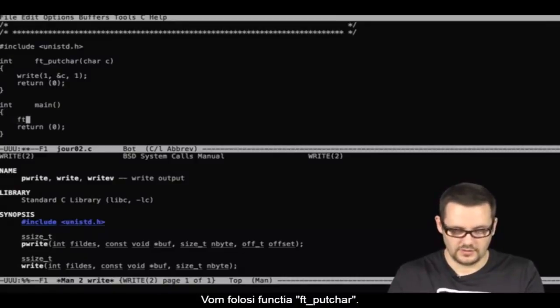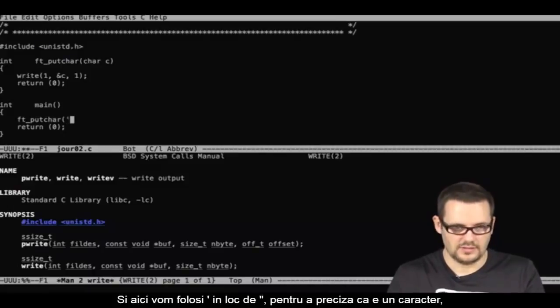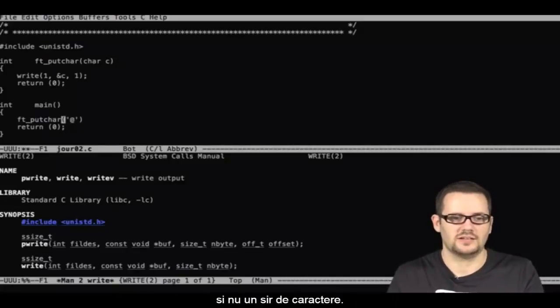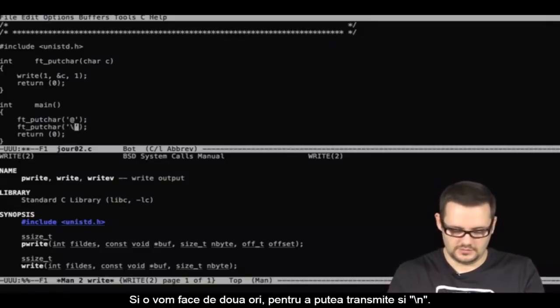We're going to use our function ft_put_char(), and this time we'll use single quotes because it's a character, not a string. We're going to do this a second time for the inverted commas.